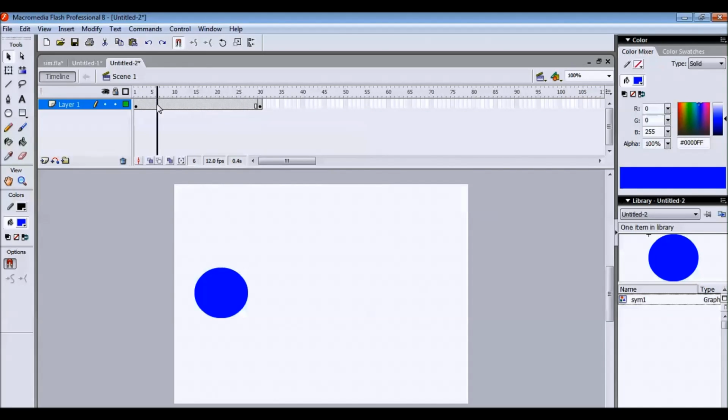So as you see, the two keyframes and the frames contain the same image. Now if I want to animate it, I want to bring this ball from here to here. So what I'll do is I'll go to the last frame and I will change the position of the ball. Now if you see, in the first frame the ball is placed here, in the last frame in the corner.